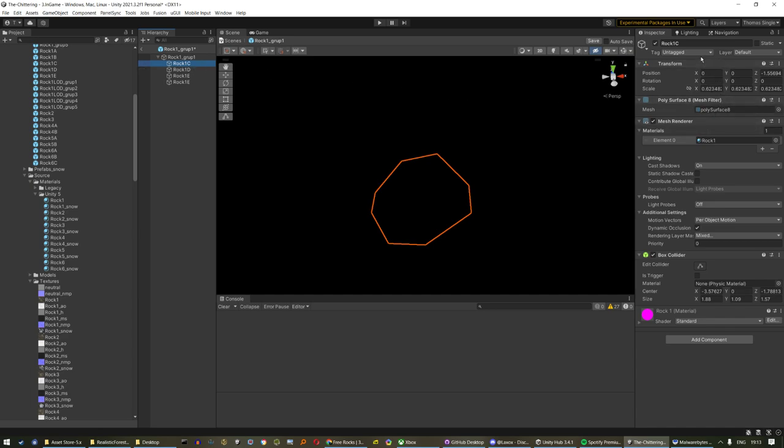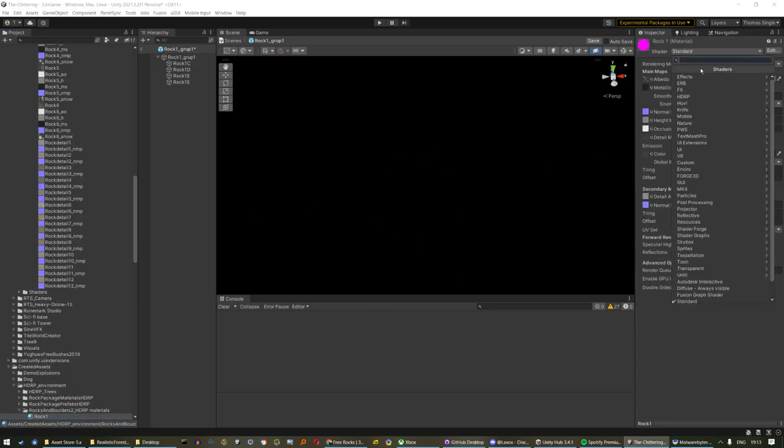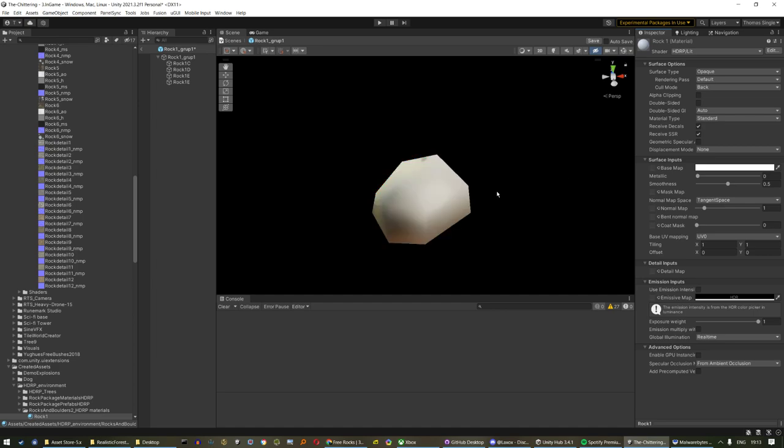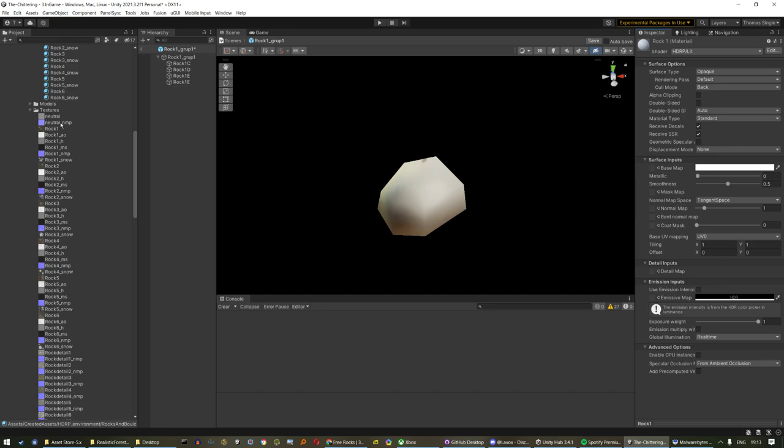what we're gonna do is, where's this material? HDRP Lit probably. I don't know. I'm guessing this. Base map for one. Rock one. Base map. Normal map. Bent normal map. No idea what that is. Coat mask. Mask map. These are all the ones that we have, I think.